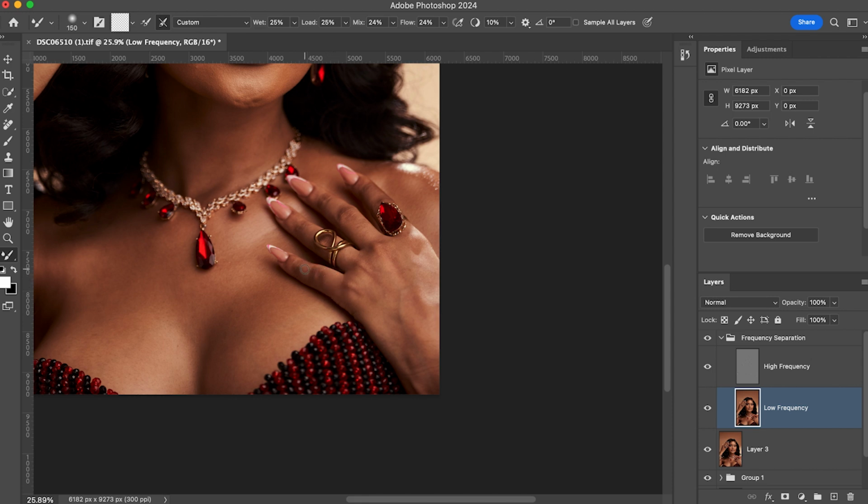Another thing I want you to understand is that human skin tone or skin texture is divided into three: we have highlight, we have shadow, and we have mid-tone. Highlight is the brightest part of the skin, shadow is the darkest part of the skin, and mid-tone is in between the highlight and shadow. Mid-tone is neither dark nor bright.